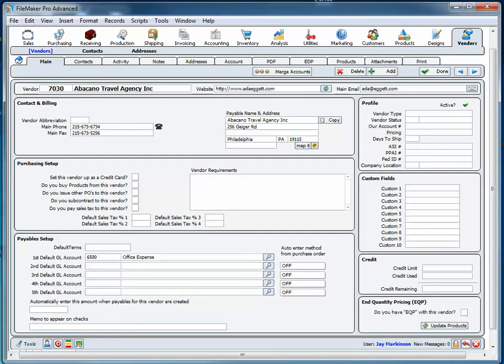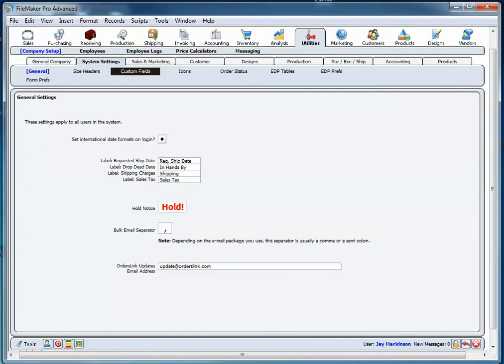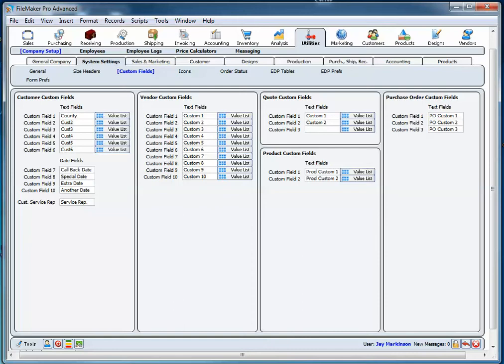So I'm going to use my custom one field. Now you can use any of these fields you want, because we're just going to use it for doing a search. So I'm going to go to Utilities, and then System Settings and Custom Fields, and in there you'll see Vendor Custom Field. I'm going to take custom field number 1 and make that 1099. Again, you could use any of these fields that you want. And I'm going to give it a value list.